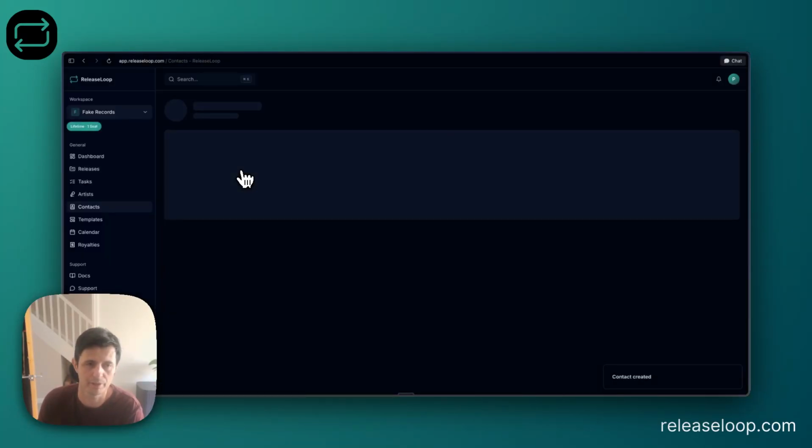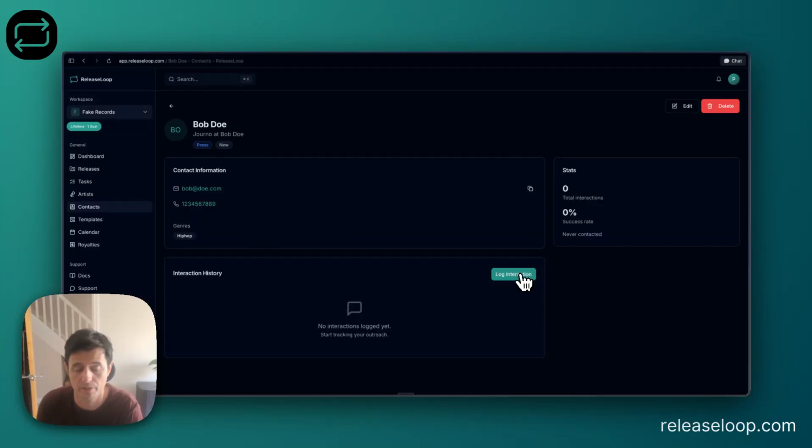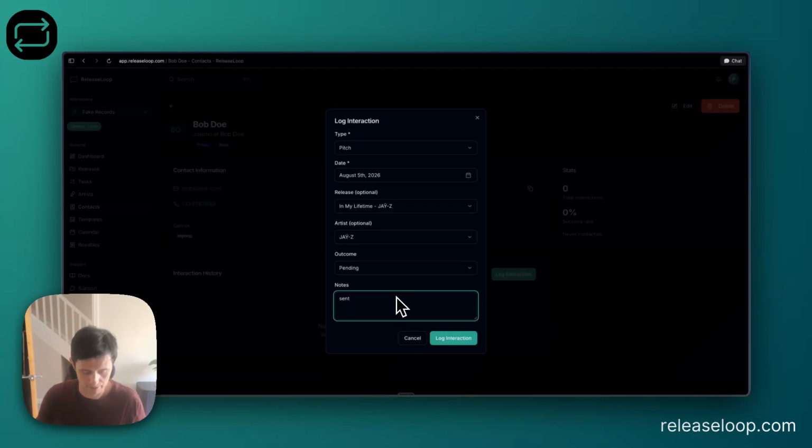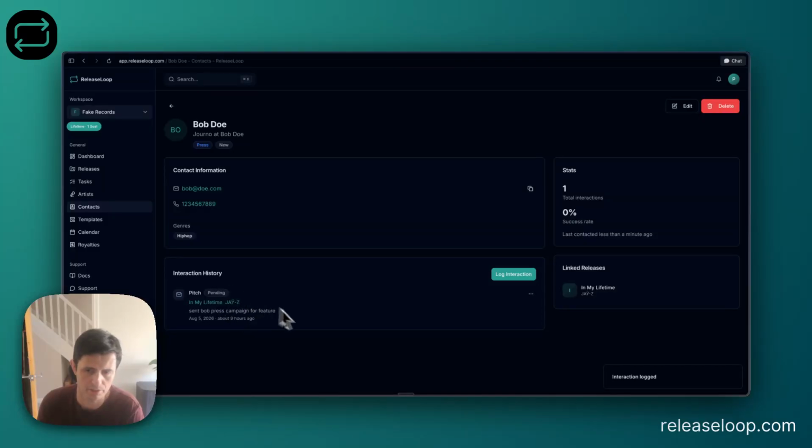And now we can click in Bob Doe, and we can do an interaction history. So maybe we are pitching, and we want to pitch Jay's release. So we've got Jay-Z. And the outcome here is pending. We haven't done anything yet, and the release is going to be In My Lifetime. So we're working with Jay-Z, In My Lifetime, and the pitch is going to be, let's have a look, sent Bob, and then we can log an interaction here. So you can see the interaction history here. We've sent Bob this press campaign.